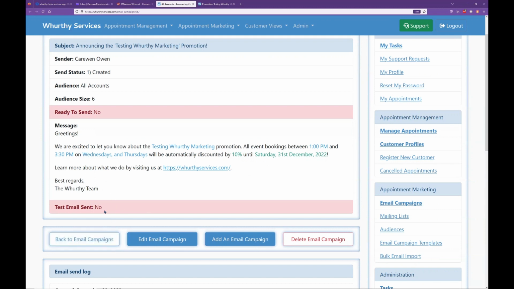It also notes underneath the message here, has a test email been sent? Currently, no. So that really is going to allow you to track when you're ready to send, get a test email, and it's going to let you know, oh, I've already sent a test email. But then you're going to get the opportunity to, in effect, make a decision. Do you want to proceed? Do you want to stop? Or do you want to make changes and send another test email out?